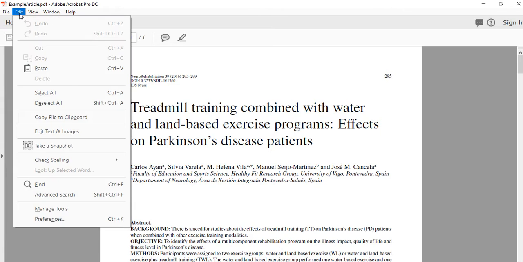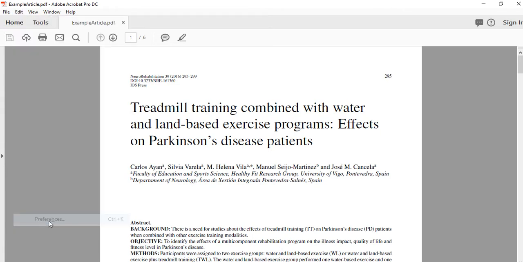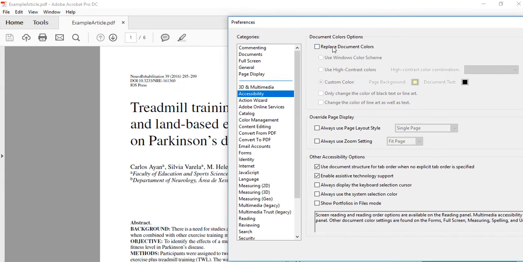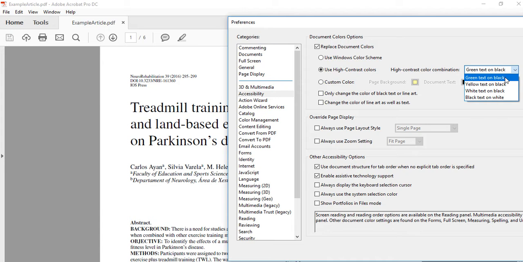So if I go to edit and then preferences, I can start making changes to this. So I can say I want to replace the document colors. I can use high contrast, and then I've got a selection of green text on black, yellow text on black, white text on black, or black text on white. So you can pick the one which works best for your reading.